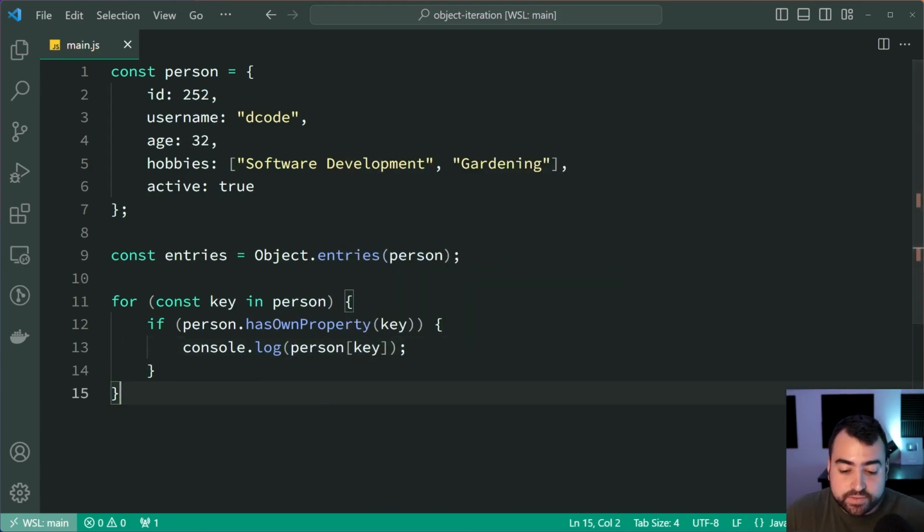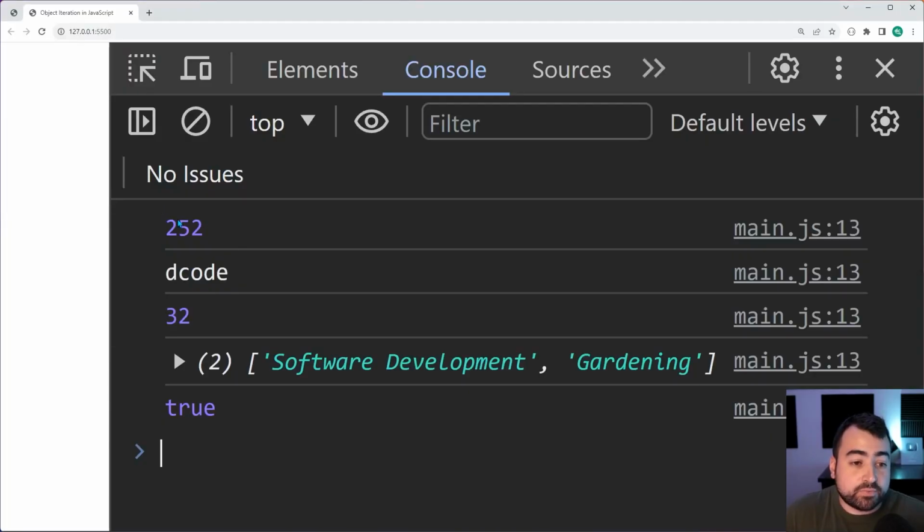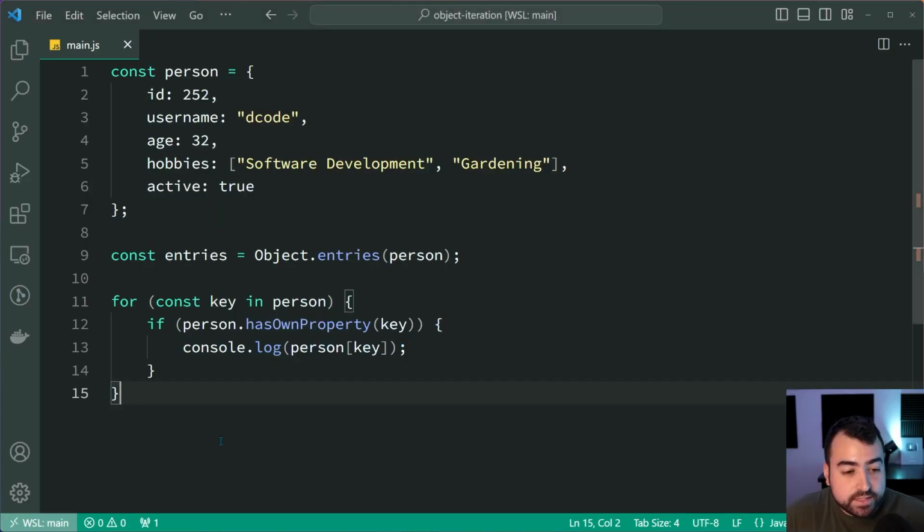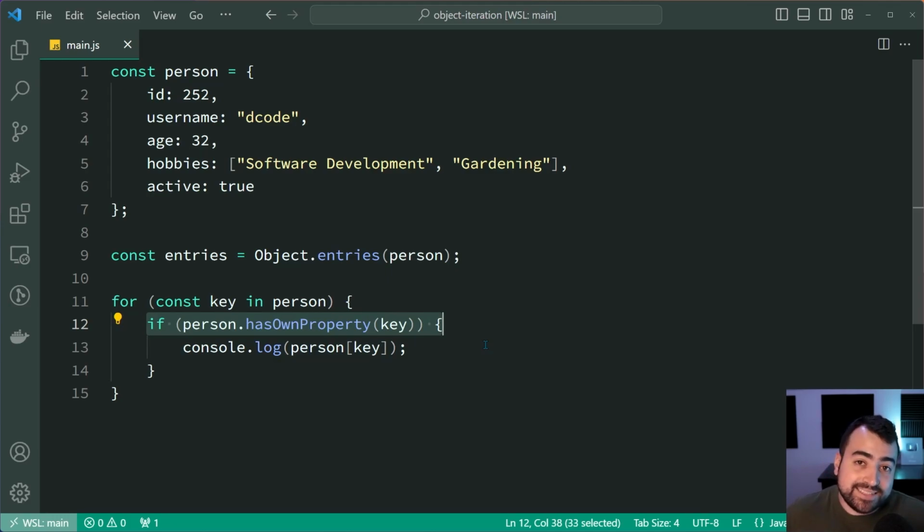So if I was to save this, go back in the browser here, it's gonna print out each value within the object. So this here, using this hasOwnProperty, is gonna guarantee that the property actually belongs to the object in which you are calling it on and doesn't exist up the prototype chain. So that is what that does.